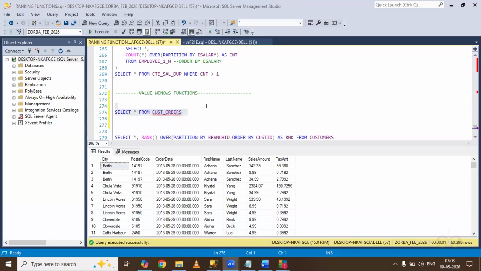Sir, I'm really sorry to interrupt. Just before we get started, can you give us an overview one more time of what value window functions are? Sure.